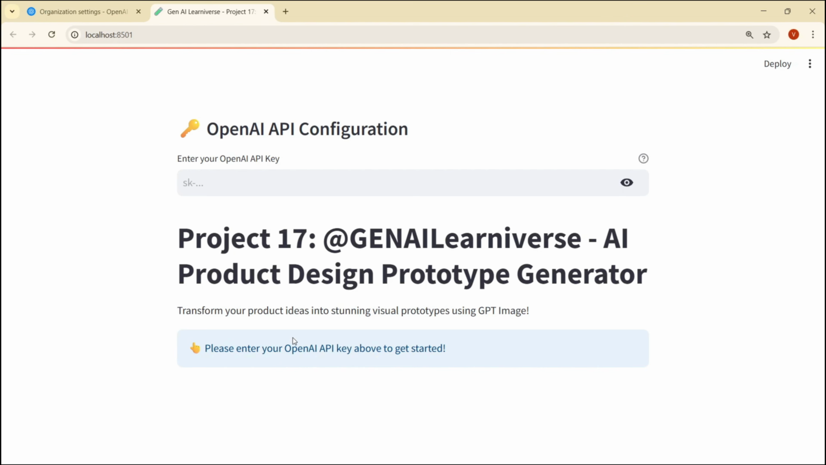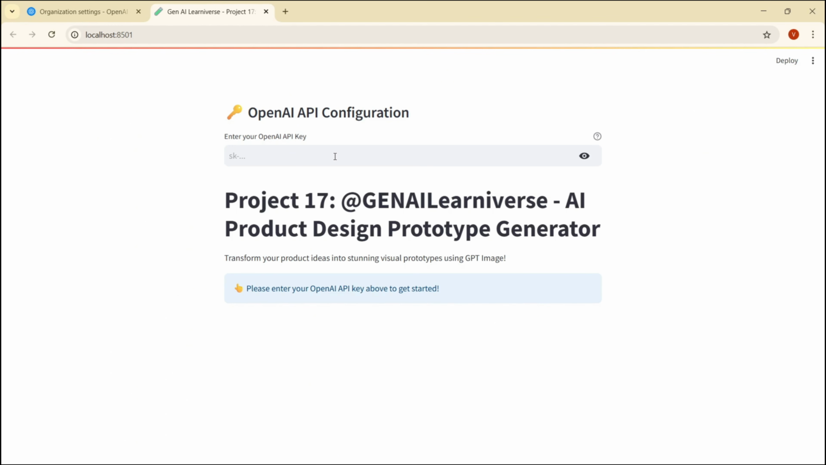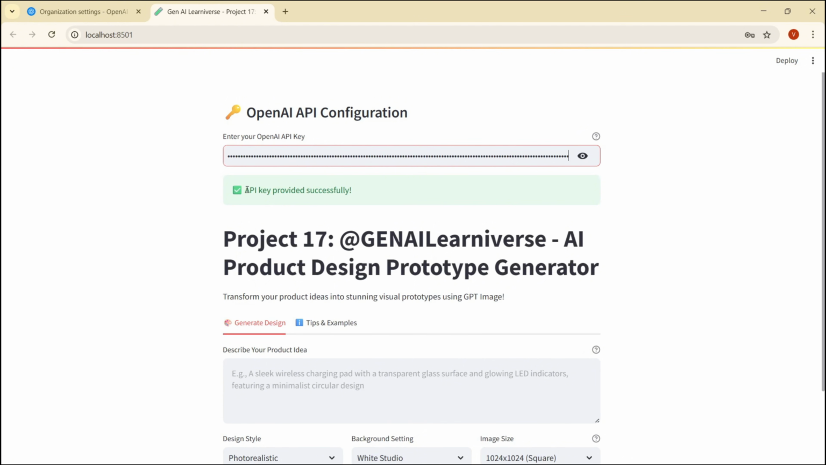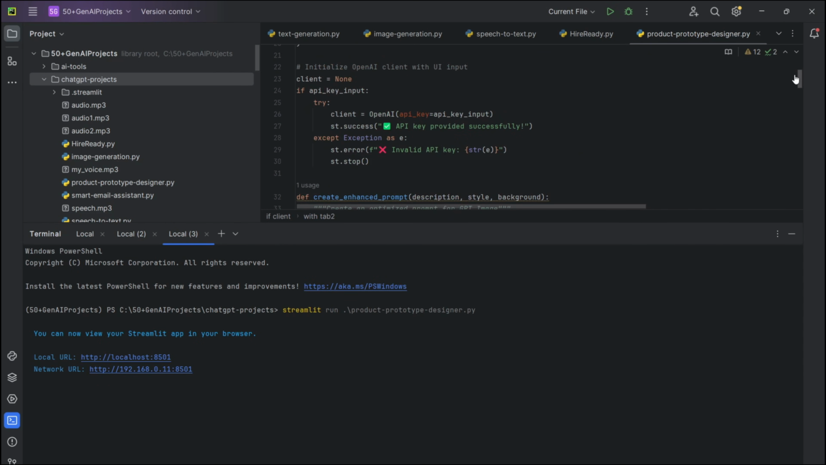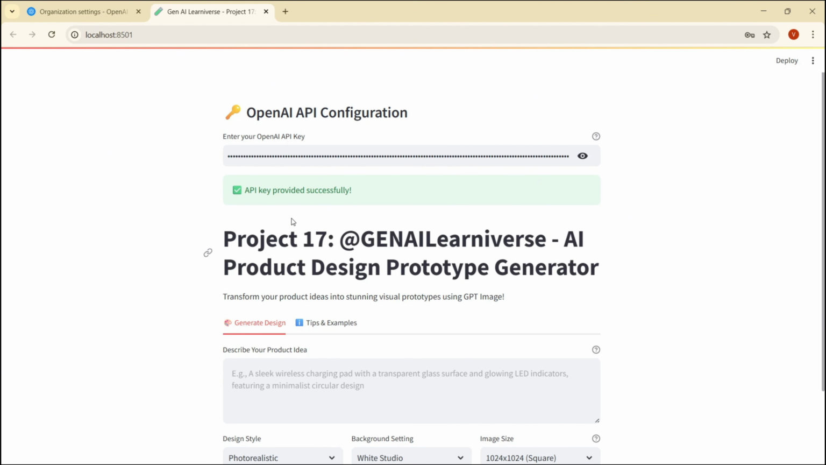Okay, so it seems like it is working fine, and it is asking me to provide the OpenAI API key. It has all the title and everything. So let me provide the API key. Okay, so let me enter the OpenAI key. I'll press enter, and as you can see, it says API key provided successfully. As I have explained in my code, once we enter the API key and the function gets successfully called, this message will be printed, right? This is how it is printing.